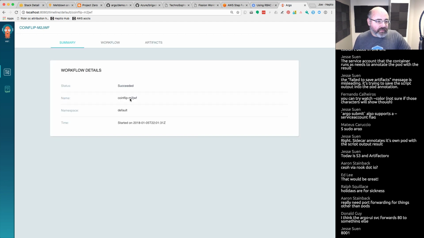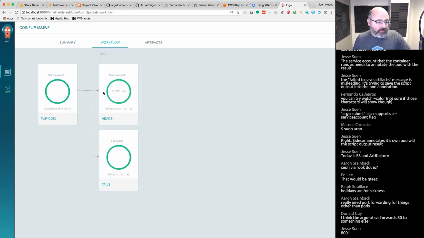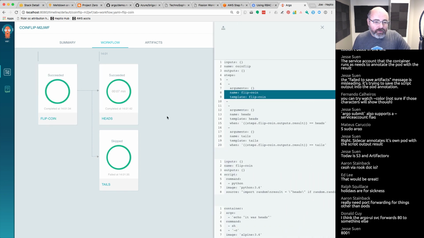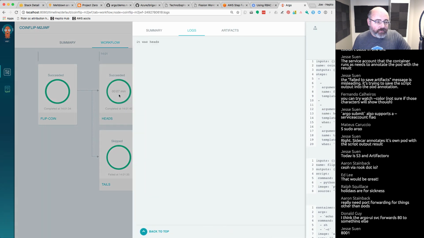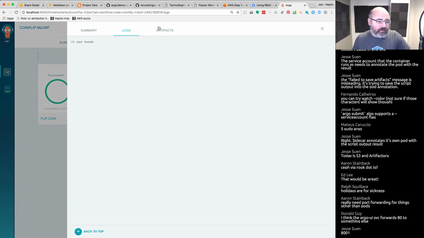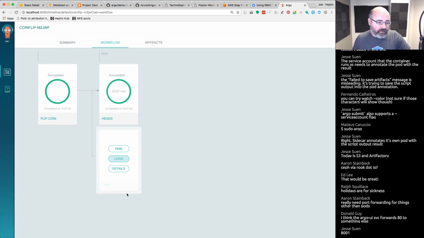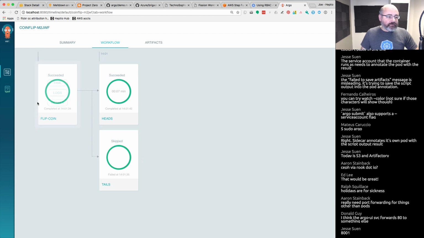So this is great because we can start looking at this. You can see the workflow. We can see what happened. We can look at the YAML for this particular thing. We can look at the logs and then the artifacts that might have gotten written someplace. So I actually think this is really cool. And so you can see that this is skipped. All right, so I really like the UI here.